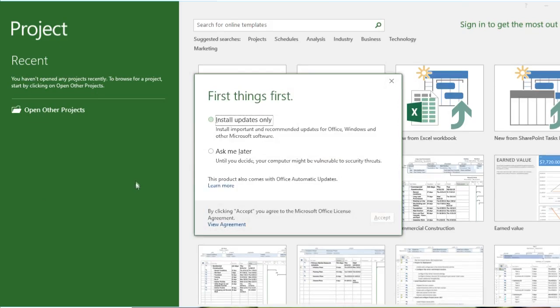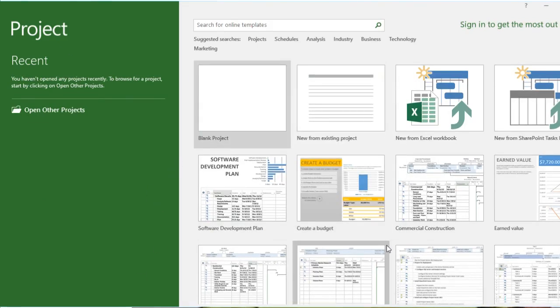So this is basically the first time I am running the Microsoft Project on this computer. So it will prompt a window like that. We will just discard that. Usually when you open the Microsoft Project software on any computer, you will find this kind of window.